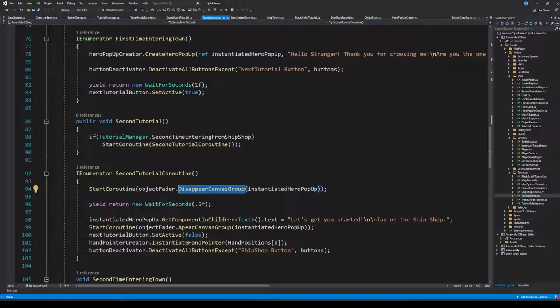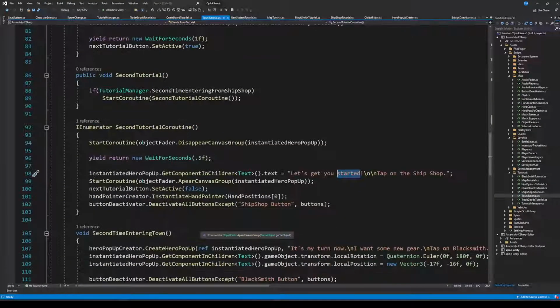I don't know why. It probably has something to do with it being a spine, but after we disappear the instantiated hero pop-up, we can change its text to be whatever we want it to be and then appear it again. It seems like there is this fading effect that it gets destroyed and then comes back, but it's actually just changing the text. And then after appearing the canvas group, we can then instantiate the hand pointer.